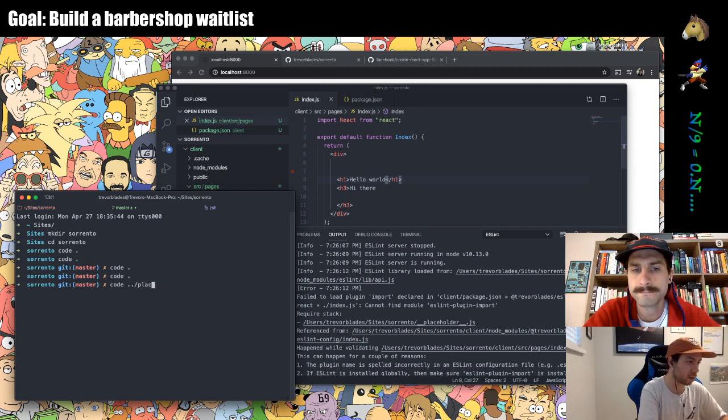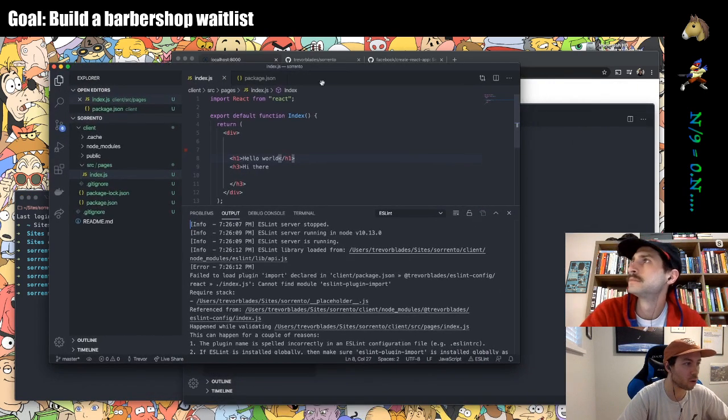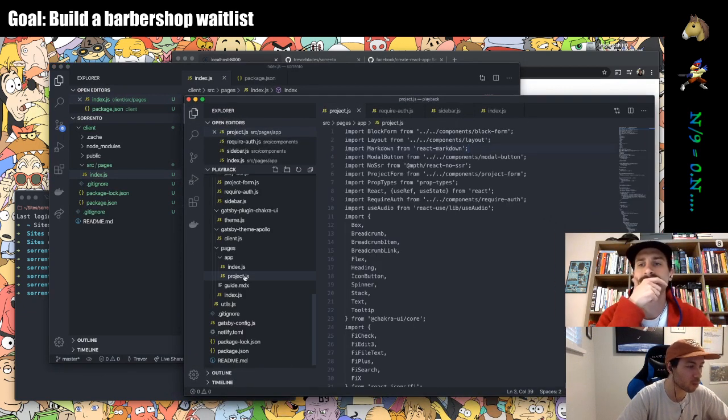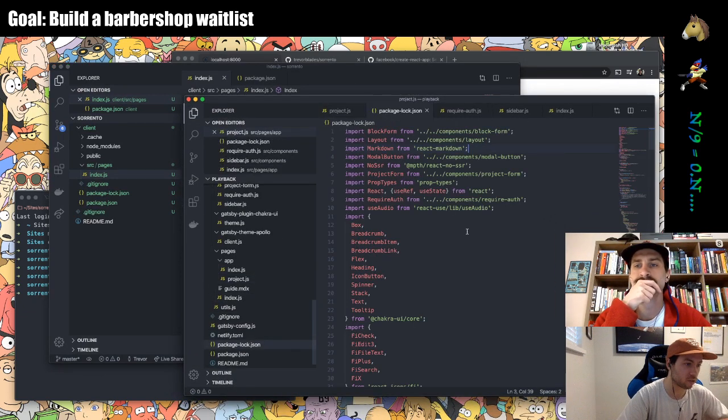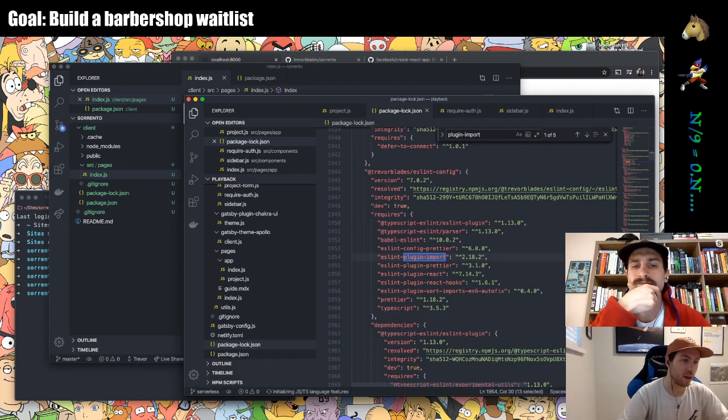What I'm going to do quickly is see which version of import I have installed in another project that is working, and then cross-reference that with the one that I have in our project.